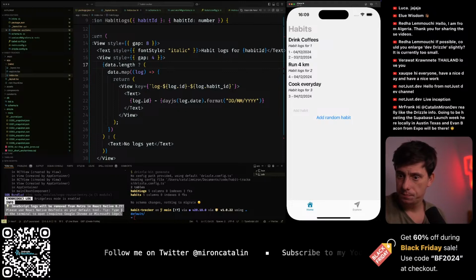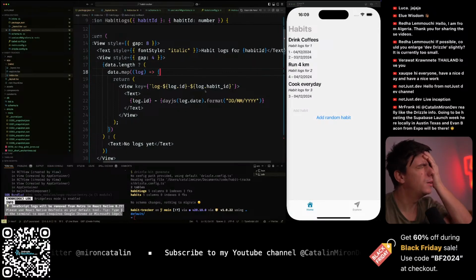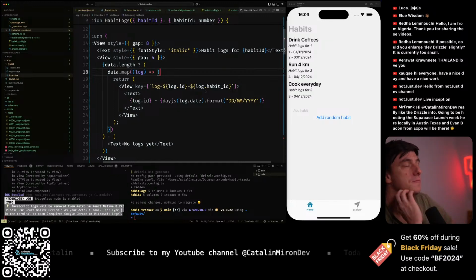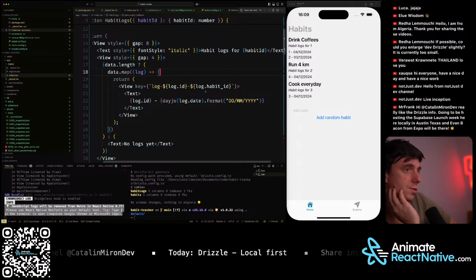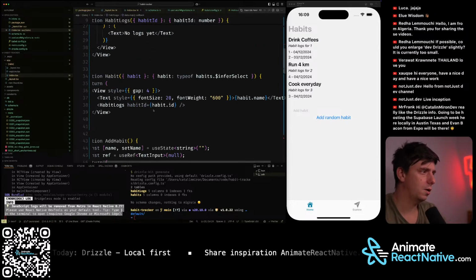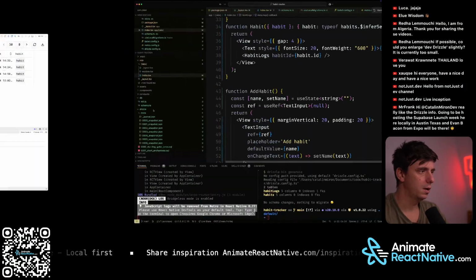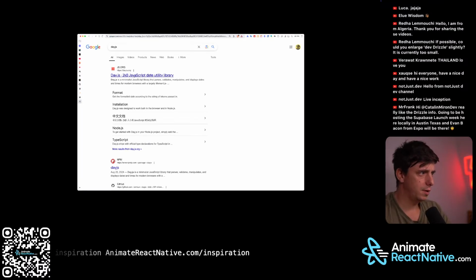Alrighty, guys. So it was nice. I think Drizzle is great. But what I'm thinking now is that you can add multiple entries to the same habit log. So this is going to be basically, I'll give the how to get to the day.js. Let's create the table now.